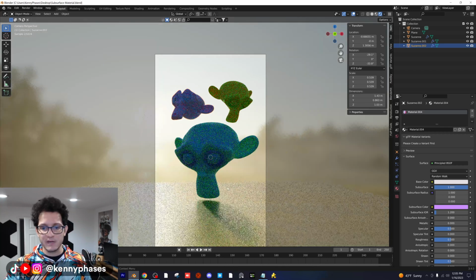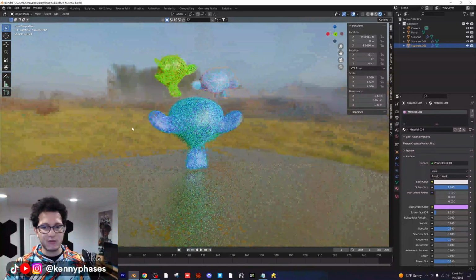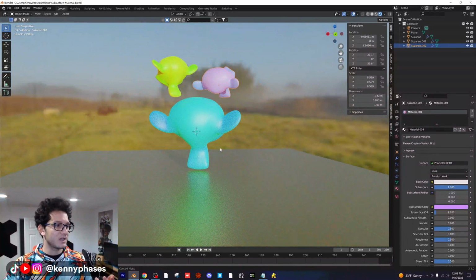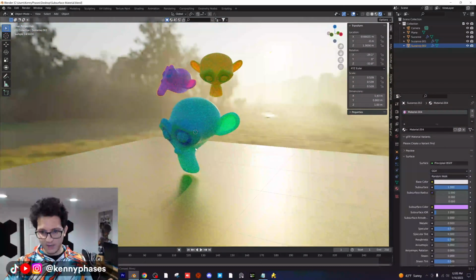Because if I go ahead and rotate around here, see how you can still see the subsurface scattering from this angle. But if I look at it from this angle, you're not going to be able to really tell what's going on. You can only tell from the correct angle behind the sunlight. So I just wanted to show you guys that.